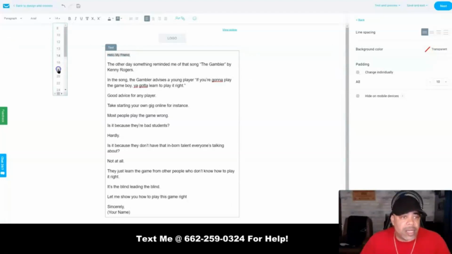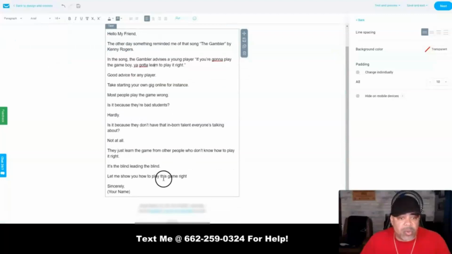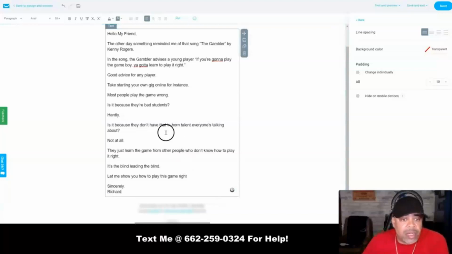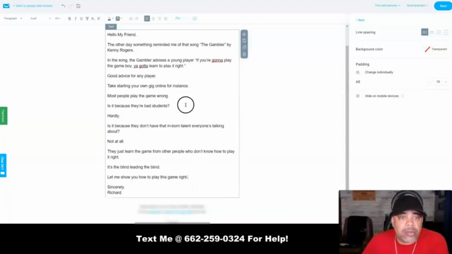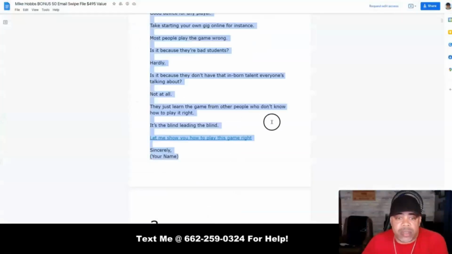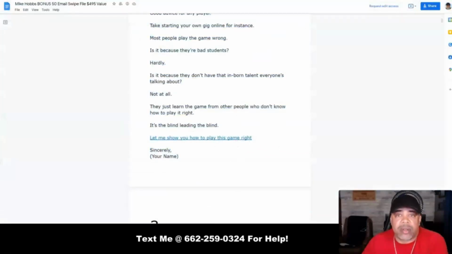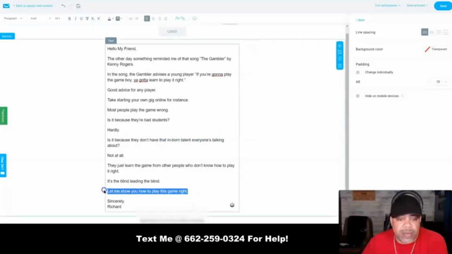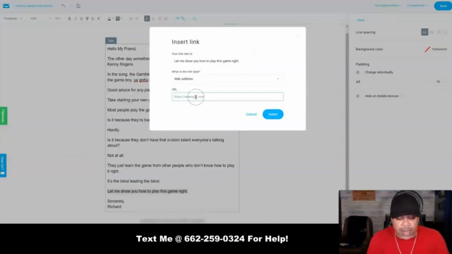Make that 18. You want to get this done as quickly as possible, okay? Remember to put in your name. Richard. Let's see. Go back over here and take a look. See, okay, right there. So we're going to do the same thing. We're going to highlight this right here. Come up here. Click on the chain.